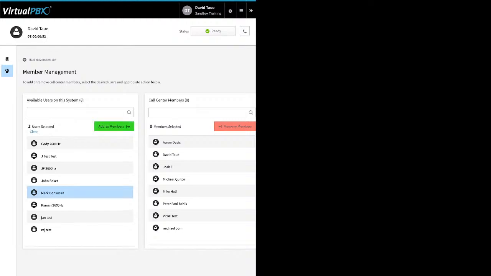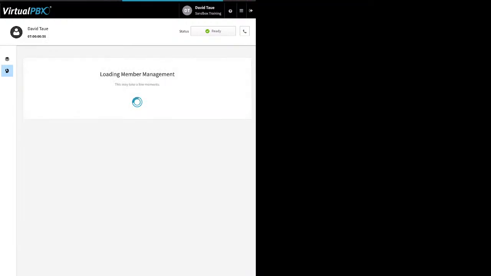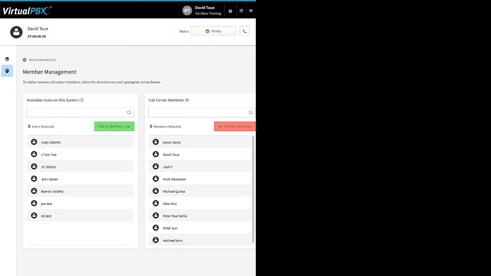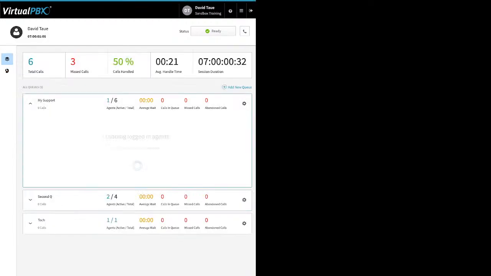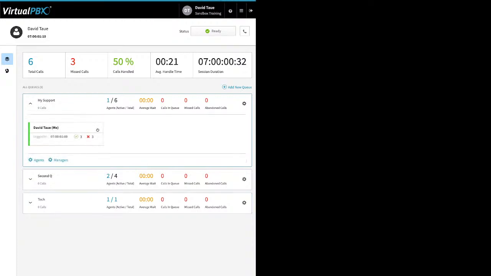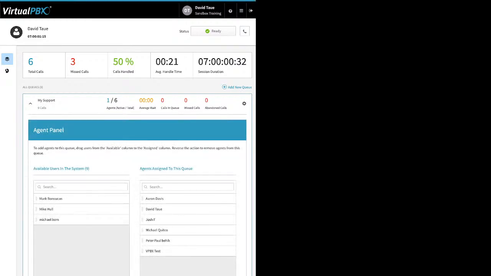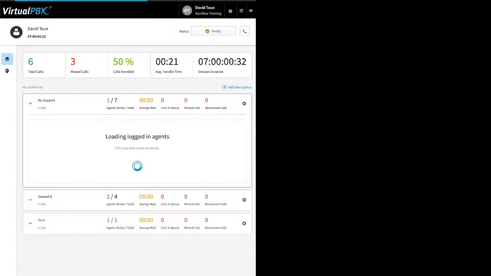If I click on Mark here and click Add as a Member, now he's over here. So now he can join the queues, but I haven't assigned him to a queue yet. To do that, I go back to the queues page and click on the particular queue I want to use. I'm already logged in, but I go to Agents, and there's Mark. I just click and drag, and now he is part of my support queue.